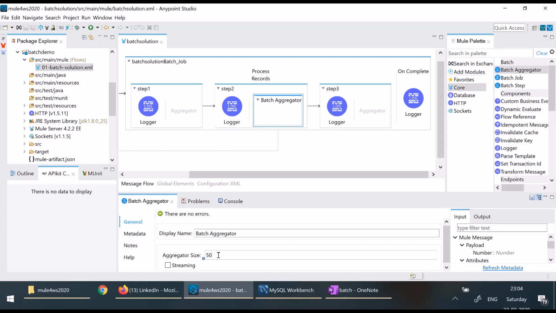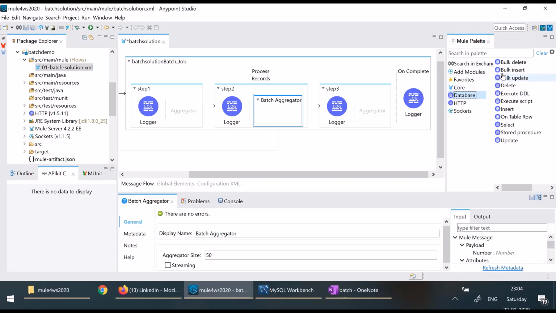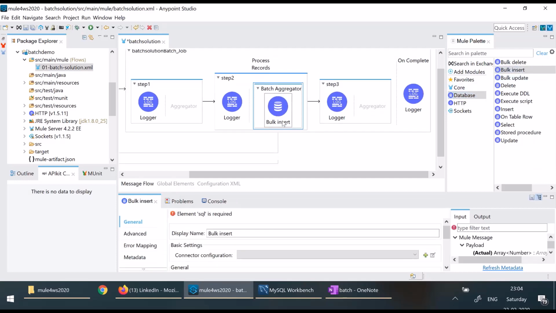So this batch aggregator, what it will do is, it will aggregate until 50 records come. Once 50 records come, then it will invoke whatever is inside. So suppose if I am using a database component, I will do a bulk insert where the payload for this bulk insert will be a list of records. So at every step, if we want to do aggregation, we can actually use a batch aggregator.